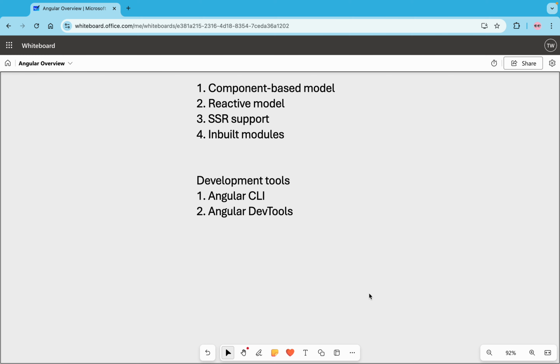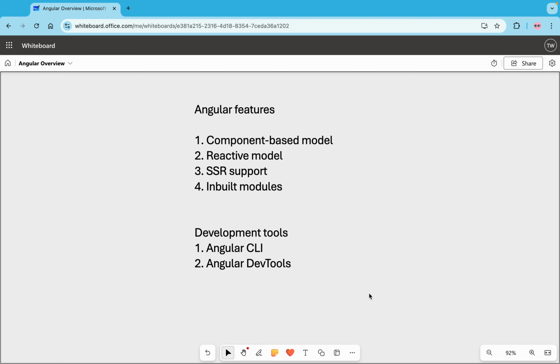We have talked about what Angular is as a framework. We have also discussed the core features of Angular, and lastly we've discussed the development tools that we have available in Angular in this course.